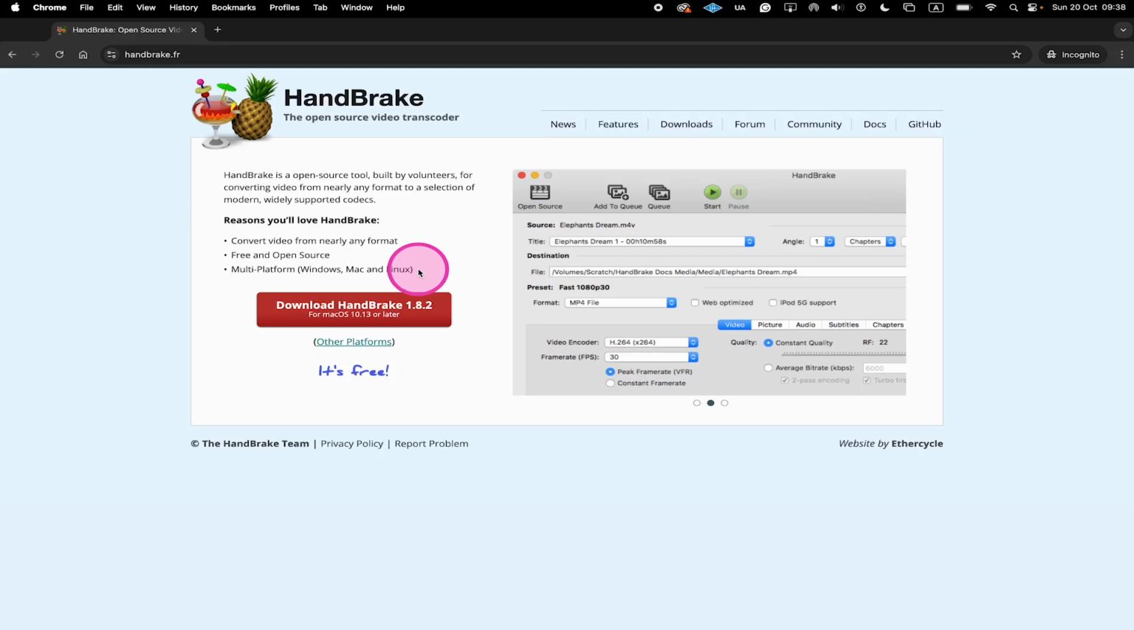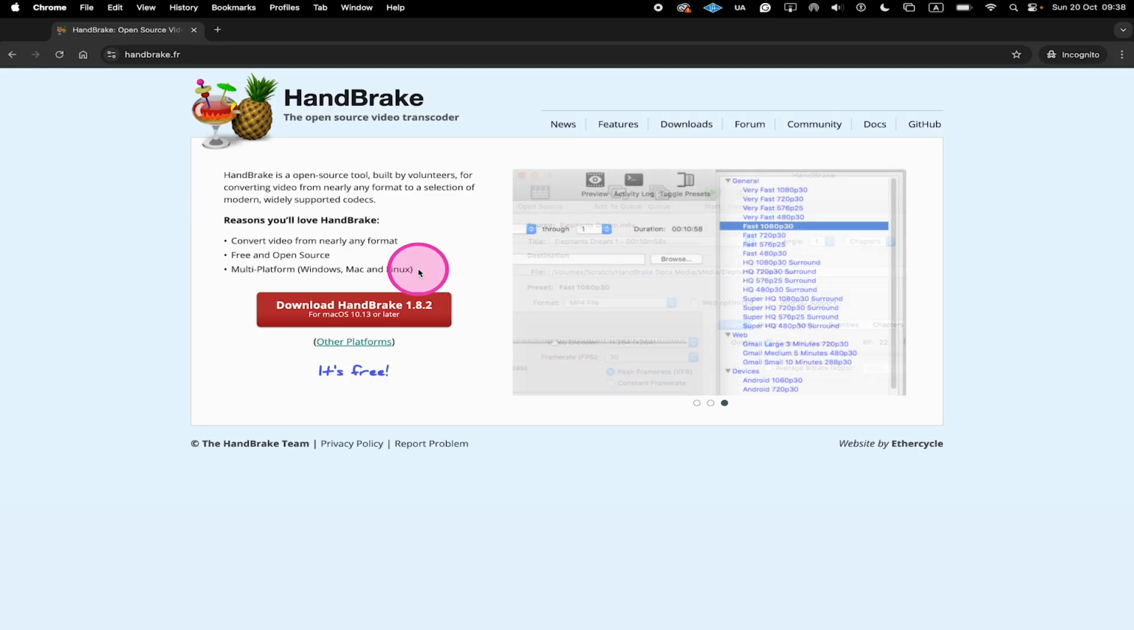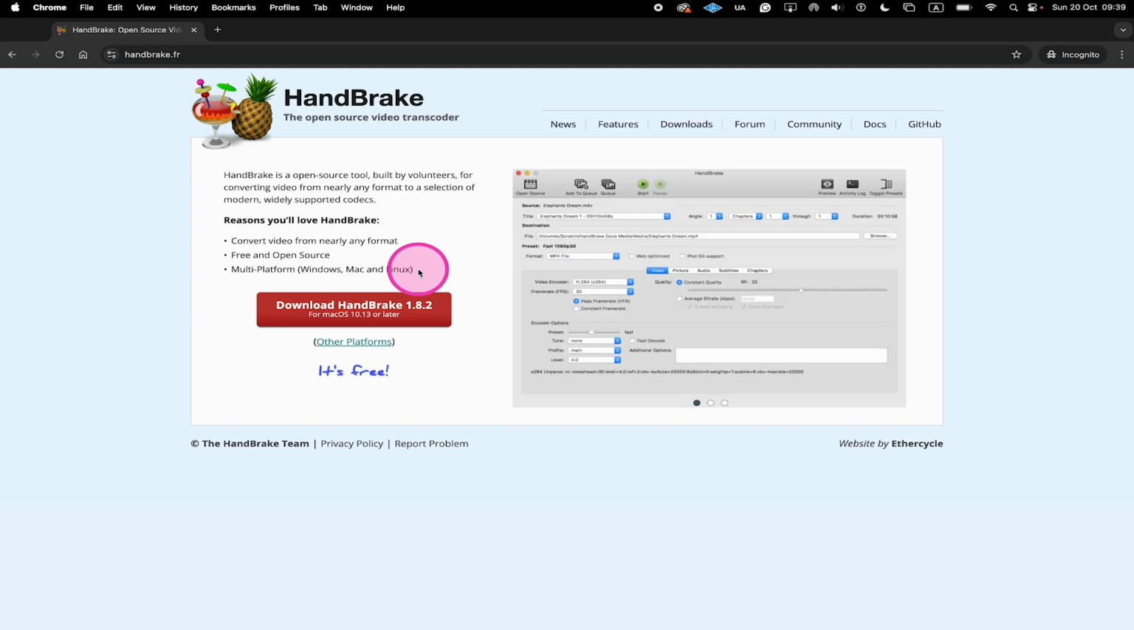Let's have a look at how to compress videos completely for free, without any login or registration. First, head over to the website handbrake.fr. Handbrake is an amazing open source video transcoder that you can use to compress your videos completely for free and very efficiently. To download Handbrake, click on the red button right here. This works on both Mac and PC, so don't worry about that.